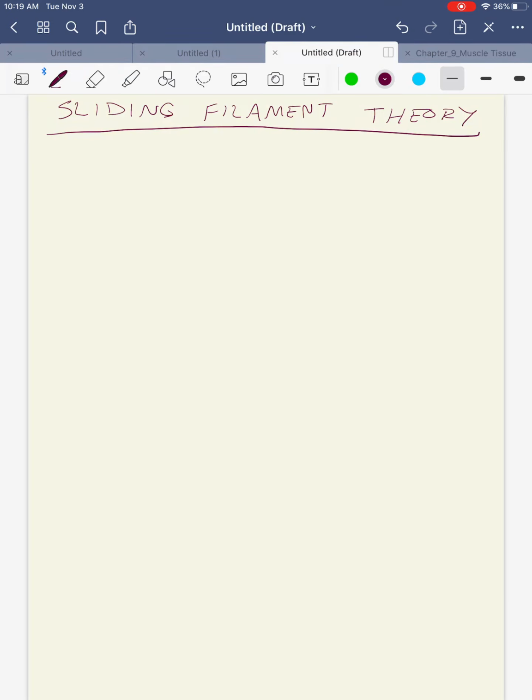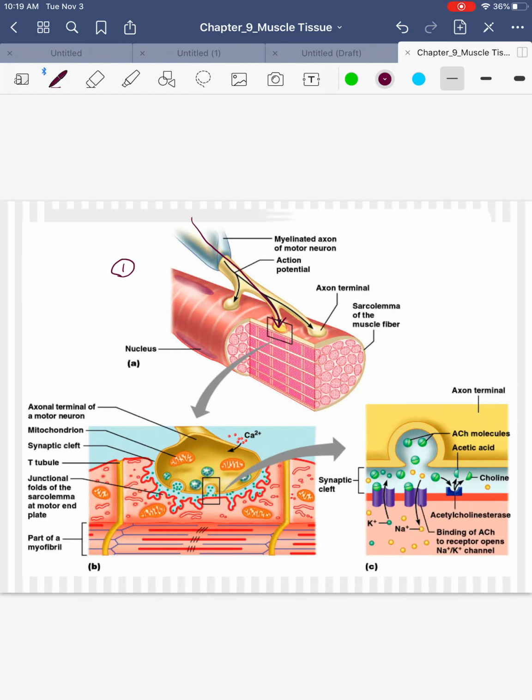So if I go back to my list here, we're going to incorporate all of these as step number 1. So, nerve impulse reaches muscle. Look at that. Nerve impulse reaches muscle. But now we've got to get that nerve impulse across the synapse.